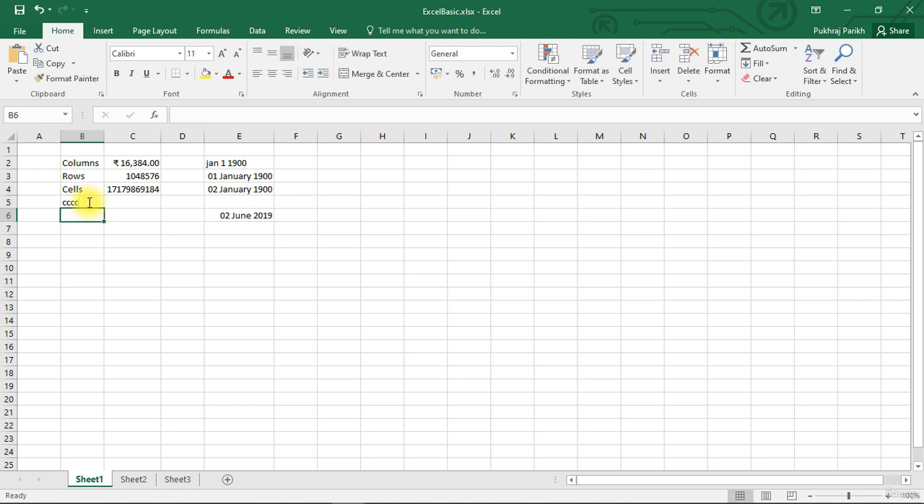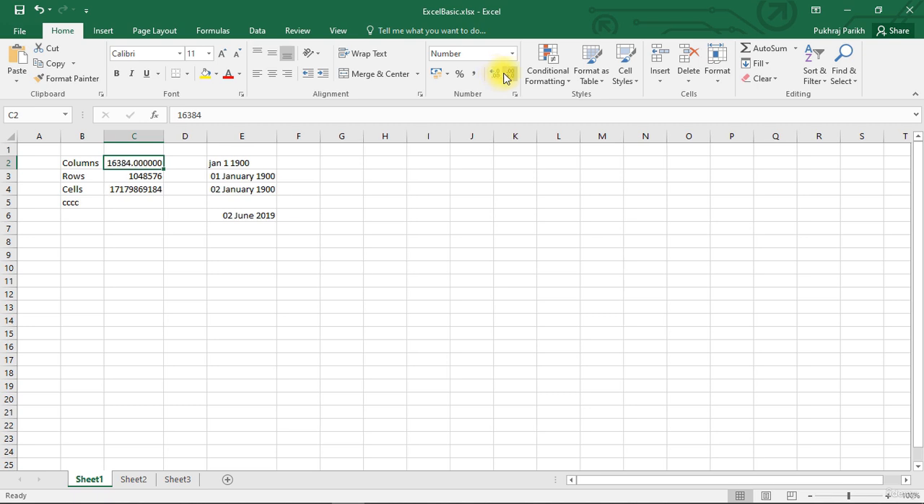And another thing about numerical values, so when we converted that number which was in general format to a number format, we saw that there were 2 digits added after a decimal point. If you want to remove these digits or if you want to increase the number of digits after the decimal point, you can click these two options. The first option increases the number of digits after the decimal point, and the second option reduces the number of digits after the decimal point.